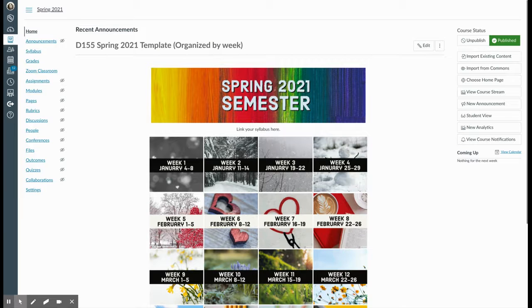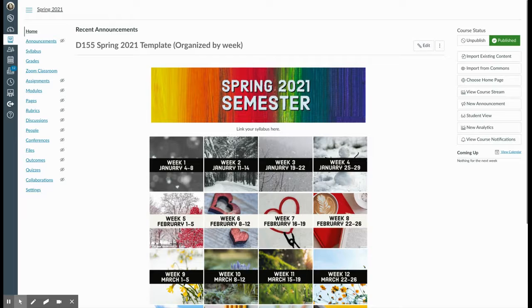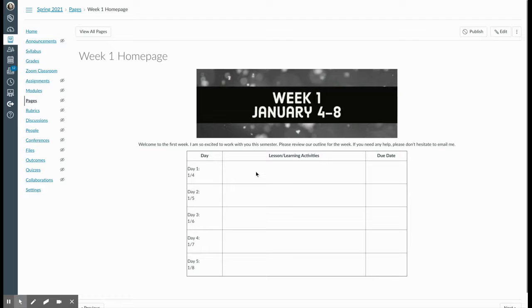The first template is organized by week, and so you have a header image, you have some text where you can link your syllabus, and then you have a brand new set of buttons complete with new thematic pictures. So you can kind of click through all of these buttons will take you to a new module for the week, and we have a weekly Outlook skeleton there for you to fill in as you go through.